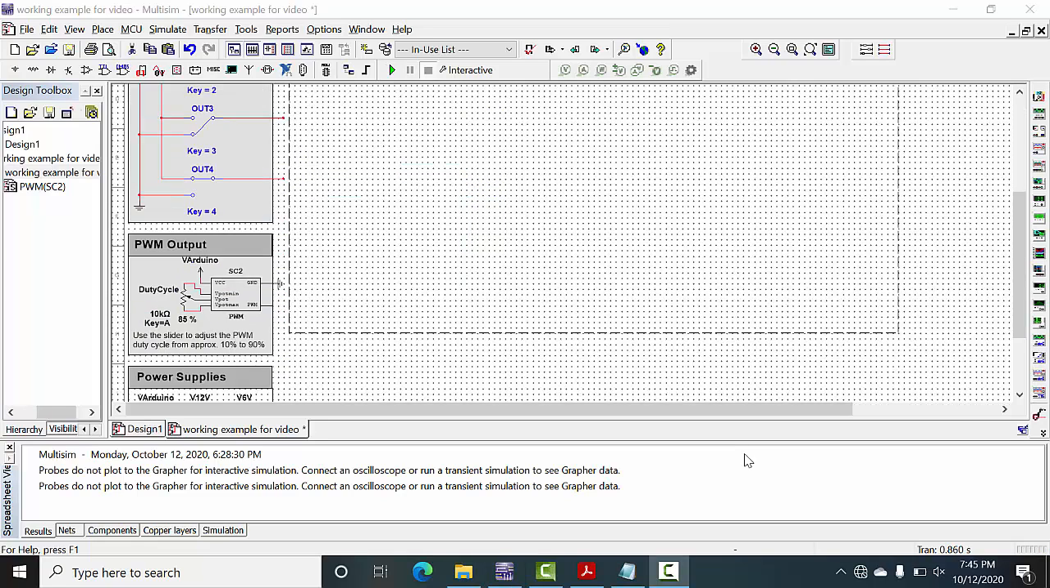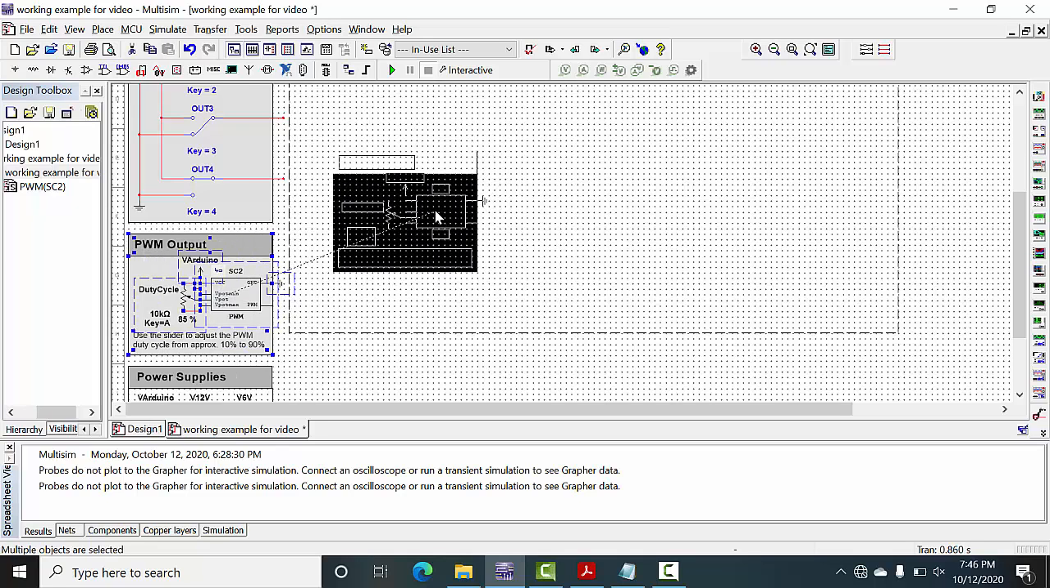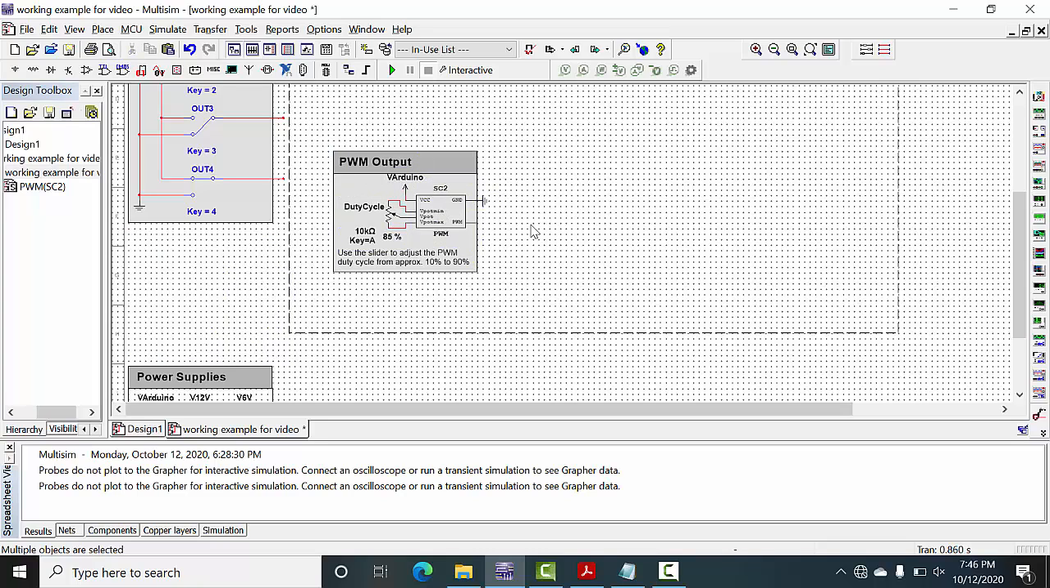Before we make our second circuit, let us see how a pulse width modulated signal looks like, how to use a Multisim oscilloscope, and how to export data from it. On your test bench, you have this block here called PWM output. So we can select it and drag it onto the project area.